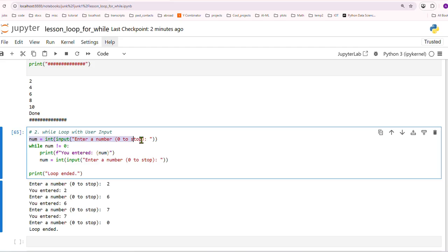So I ask my number, okay, user enters some number over here. As long as my number is not equal to 0, type this on the screen: You entered the number. Then you ask again, enter a number. Now the user enters a number, goes back on the top again, and it checks if the number is equal to 0. As long as the number is not equal to 0, it's going to keep running these two statements. Keep running, keep running, keep running.